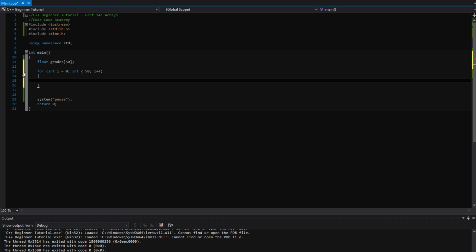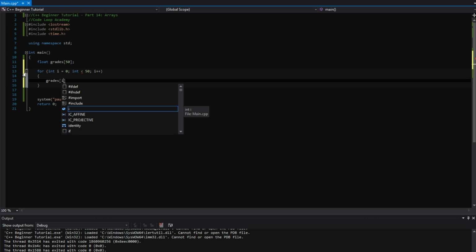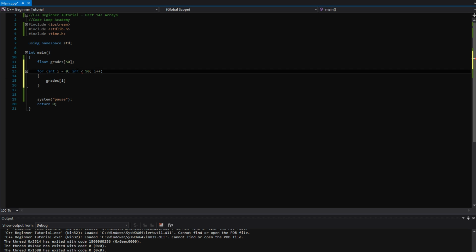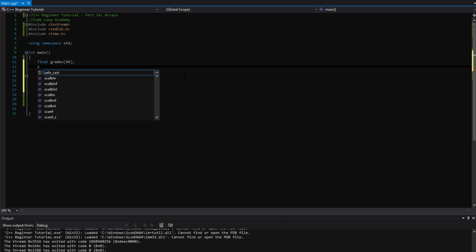So what I'm going to do here is we're going to say grades[i]. So we're going to use that variable. Remember, it starts off at 0, so we're just going to say grades[0], and then it'll increment by 1. We'll say grades[1], and so on and so forth. And then we'll set this equal to, and let's actually seed a random number in here.